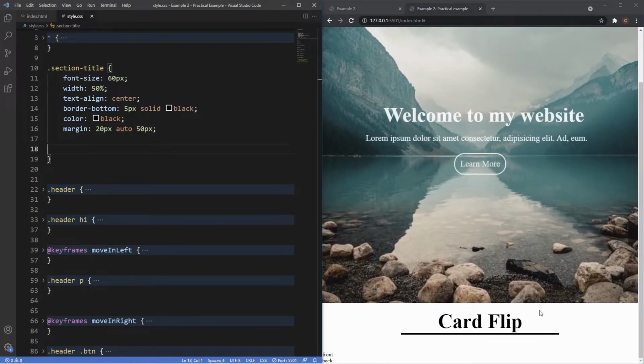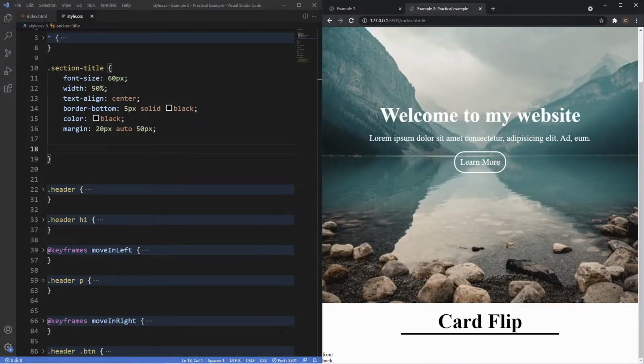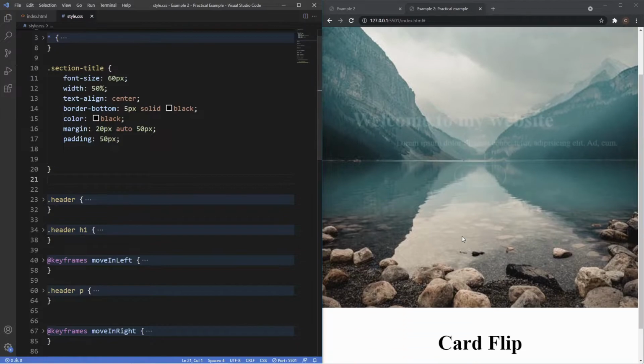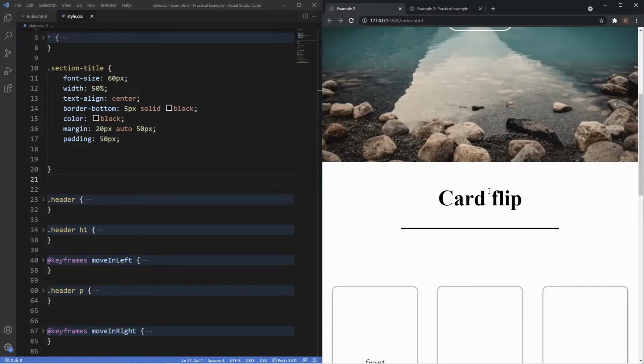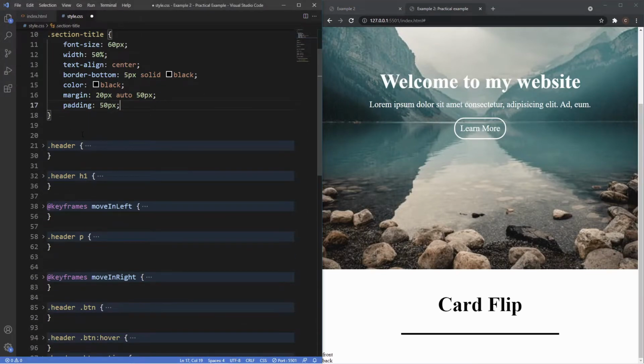So yeah, you can see here now it's pretty much the same as the original here. I think that's actually got some padding too, so let's just add some padding here, about 50 pixels. Save that, and now it looks pretty much exactly the same as the original here. So that's it for the section title. We can now use this class again for the team section.